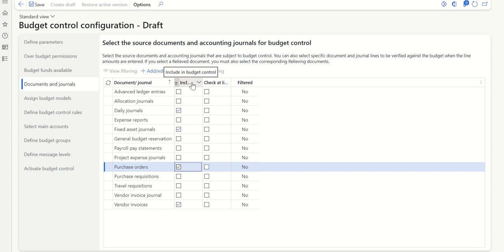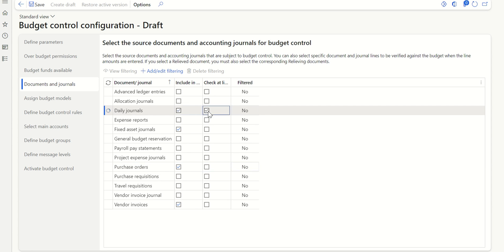So that is included in budget control. I will take daily journals as an example. So I've included this. Now, there's another option, check at line level. I will explain this more when I go to transaction, but at this stage, when you create a transaction, even before posting, do you want the system to calculate your budget? If I enable this, that will work.